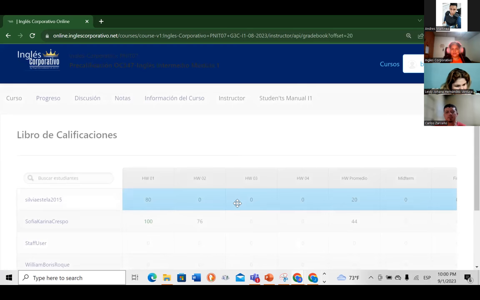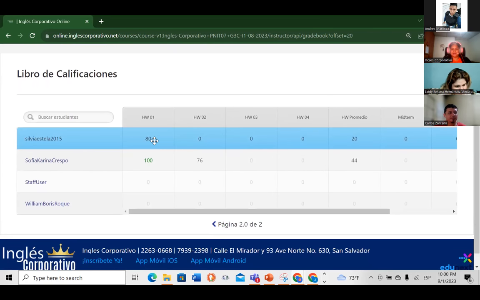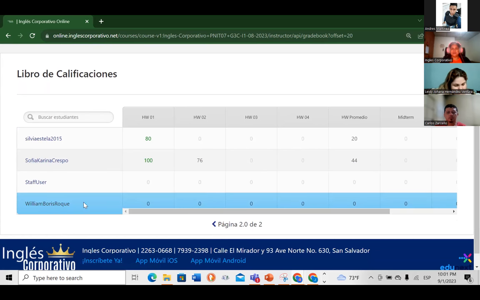And then we have page number 2. Silvia is missing one from section 1 and is missing all of them from section 2. Sophia, you're good, you're missing just one. And William Boris, that is missing all of them.